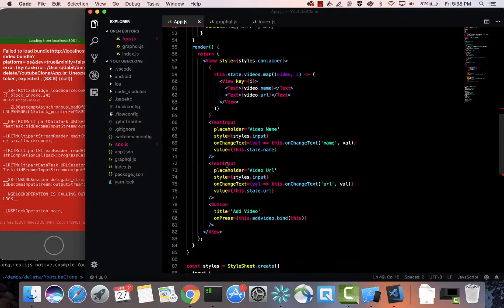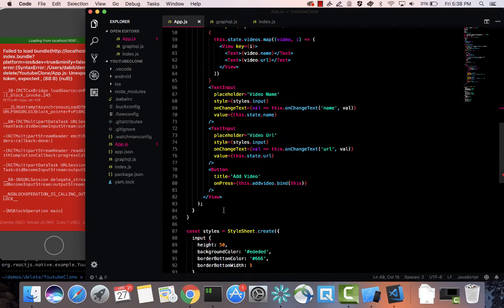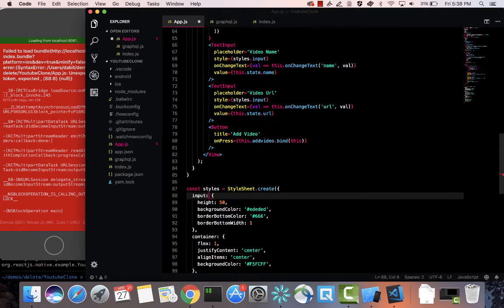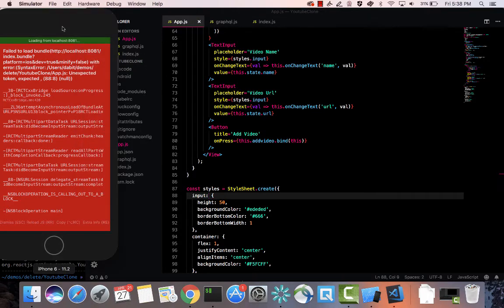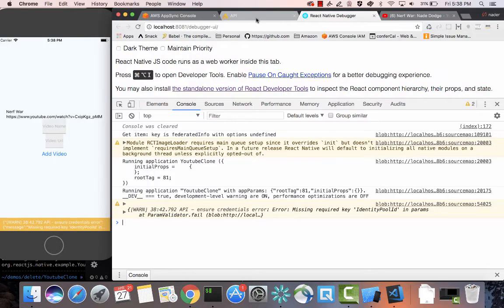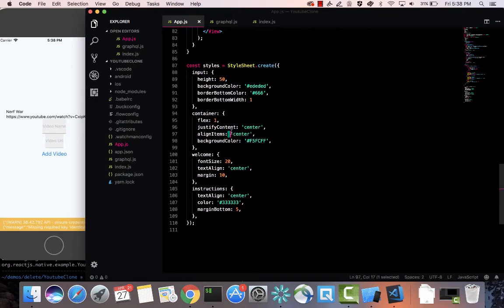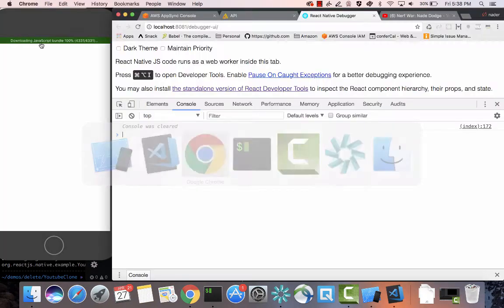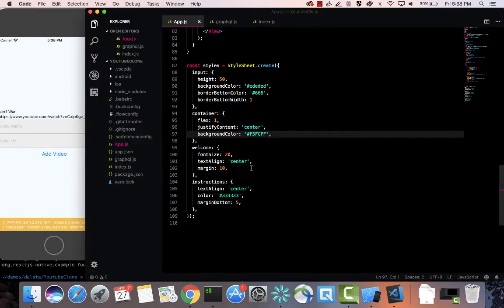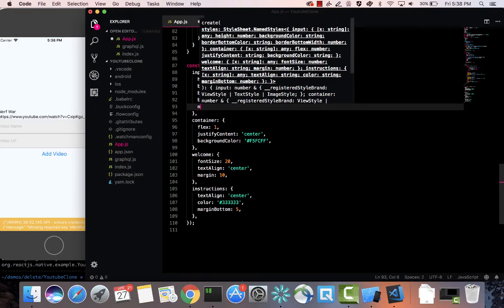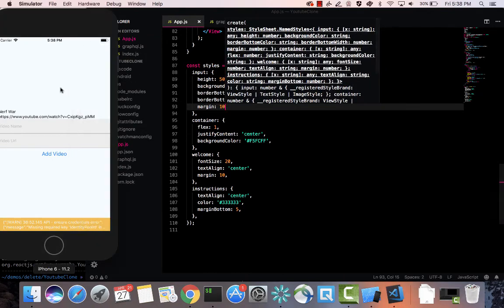Looks like I have an unexpected token on line 88. And looks like I have a little bit of styling stuff going on. So I'm going to go to alignItems center and remove that. And then I might add an input margin of 10 to make that look just a little bit better.